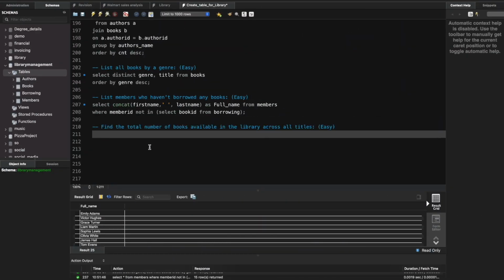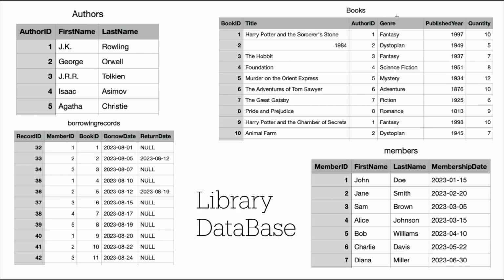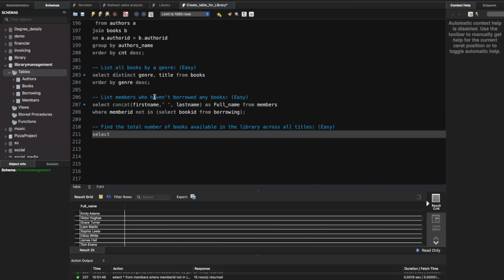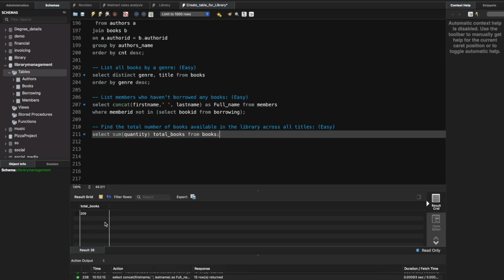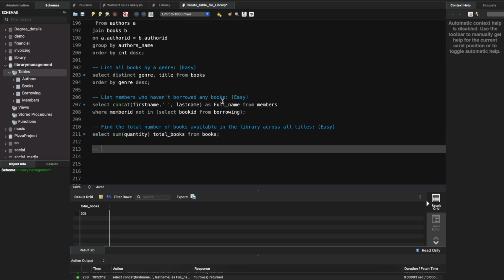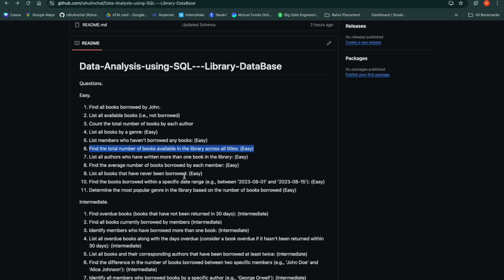Find the total number of books available in the library across all titles. Okay, so I want to know how many books there are, which means, say for example there is one more column called quantity. I just have to sum the quantity, that's it, right? So select sum of quantity as total books from books. That's it. This is what I want, right? So there are 209 books which are available. Yeah. So let's go for the next question.